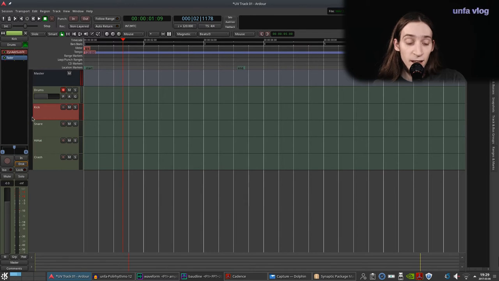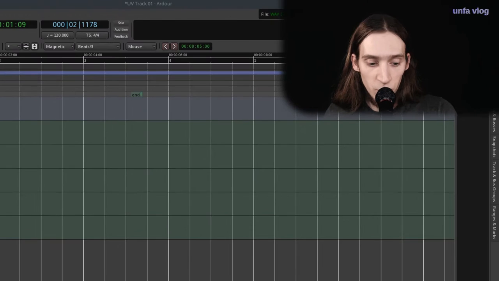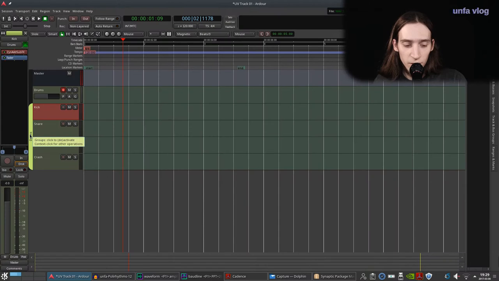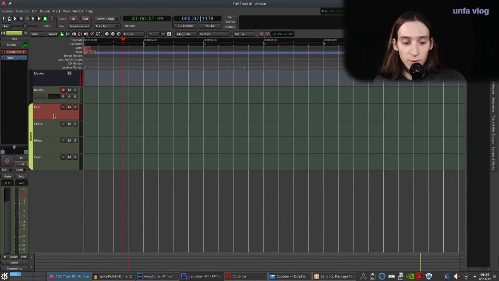So I'm going to create a track group. I'm going to click and drag in this black bar. Release and call this drums. And here, this is a track group. Now, if I arm one for recording, all of them get armed. And if I also change this to monitor input always, all of them are going to do that.